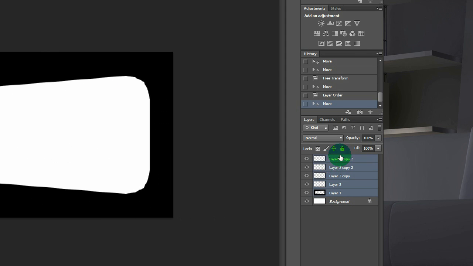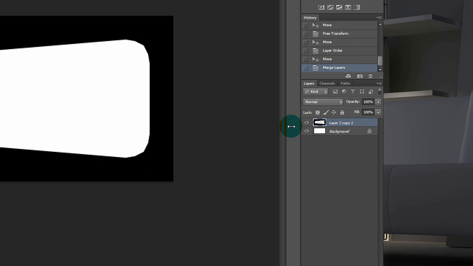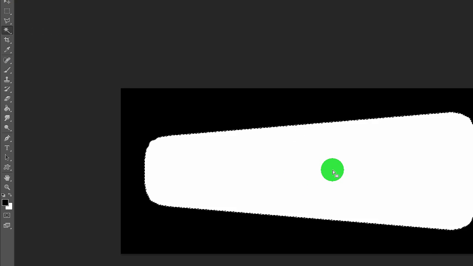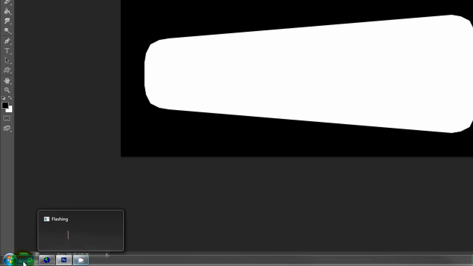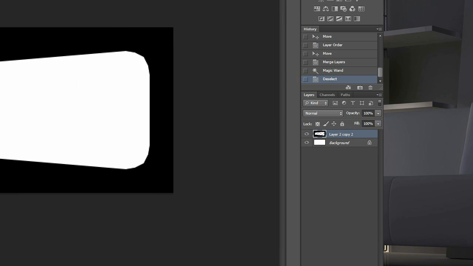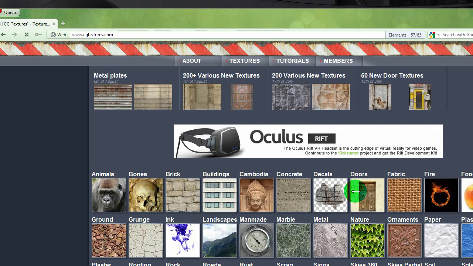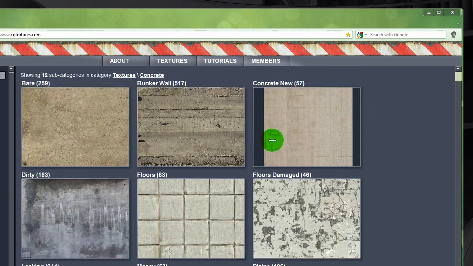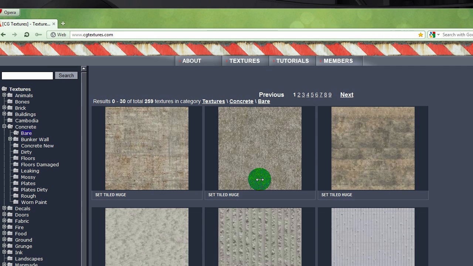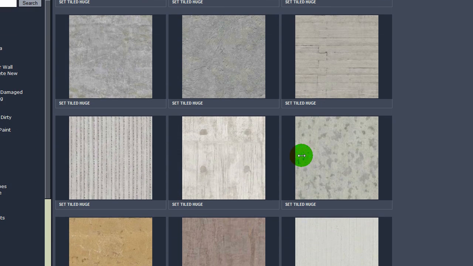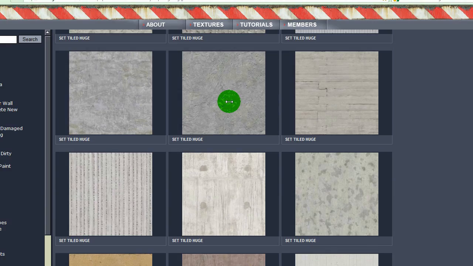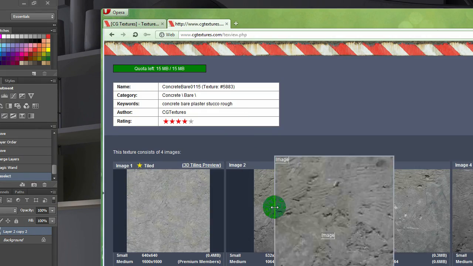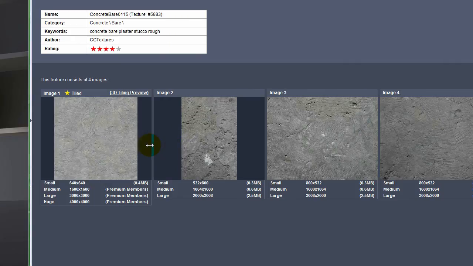And what I would do now is merge these layers, so you've got a single shape and this hole in the middle. But that's not a texture yet. So what we need to do now is go to our web browser, and you can take all your own reference images if you want. For ease, I'm going to use CG Textures, which is a magnificent source. And let's use this one. It's a nice gritty texture.